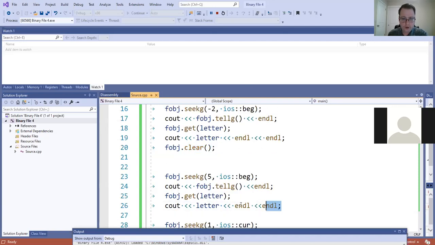And then the third block is where we said ios::beg, seek to byte number 5 relative to the beginning of the file. Let's look at that, because here we did the same things. We called tellg and printed that out. We read the actual letter with the call to the function get, and then we cout the letter. So let's look at the third block here.